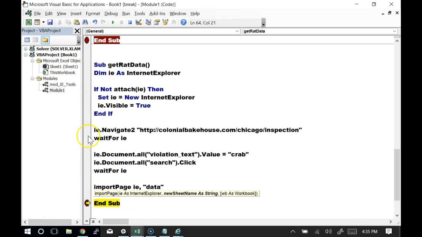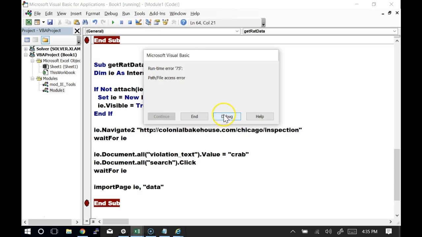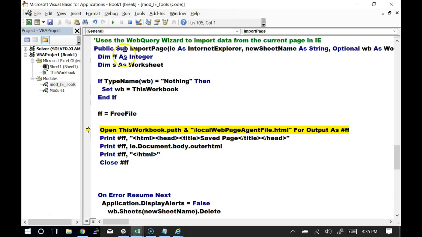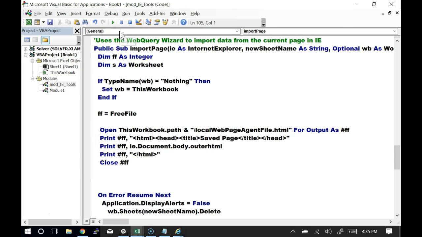And so we go back to that place. Run that. Oh, very important that you have saved your workbook because it needs to know where the workbook is to save the file. So let's debug this. Actually, let's stop this. And I'm going to save. Could have saved it without stopping.